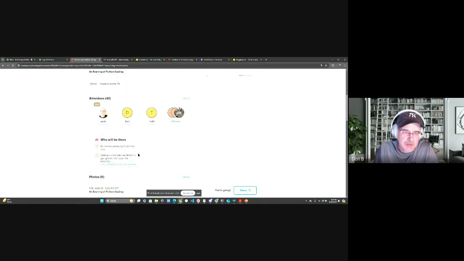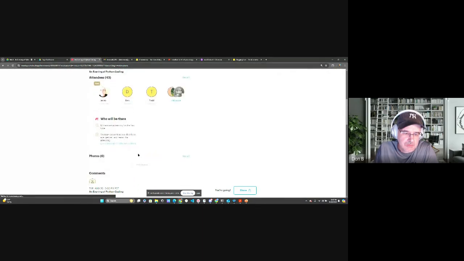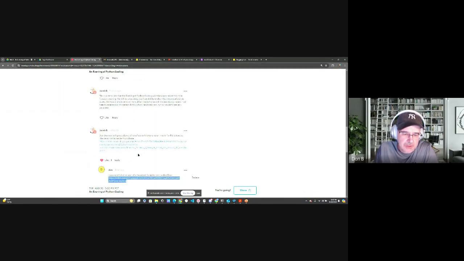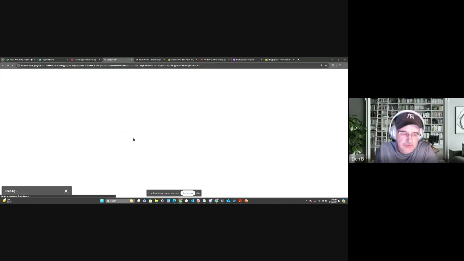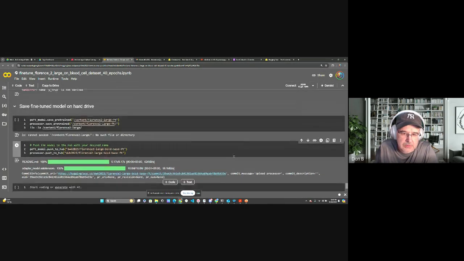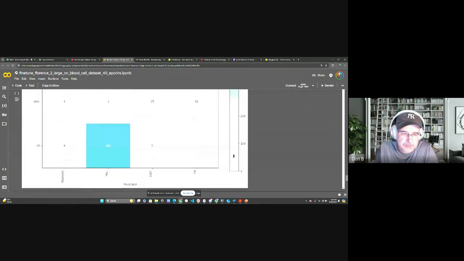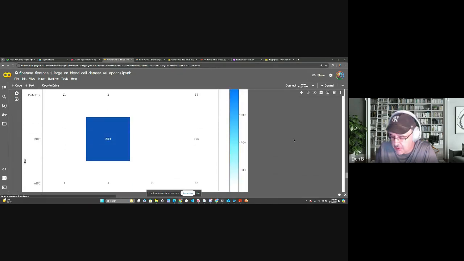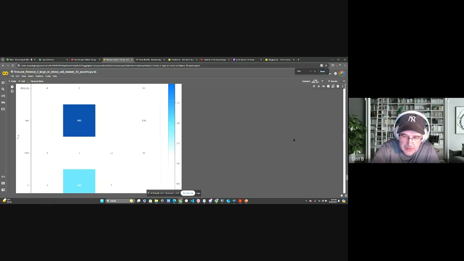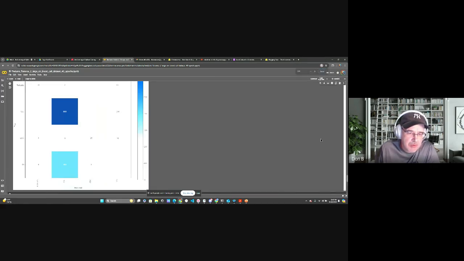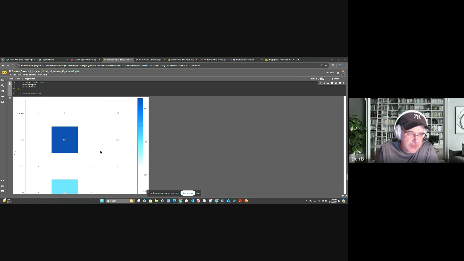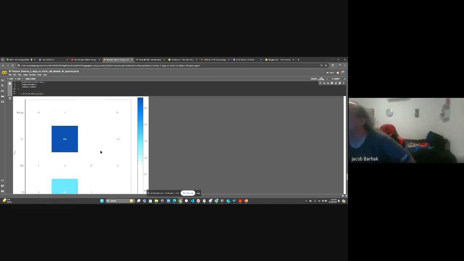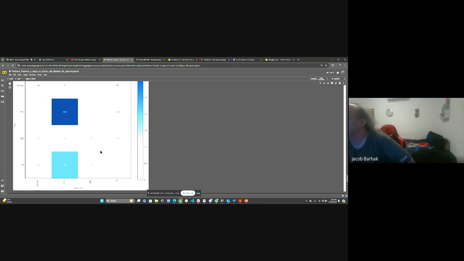Yeah, so this is the confusion matrix. So it was imperfect in terms of its ability to predict the right records. The 663 is for what?